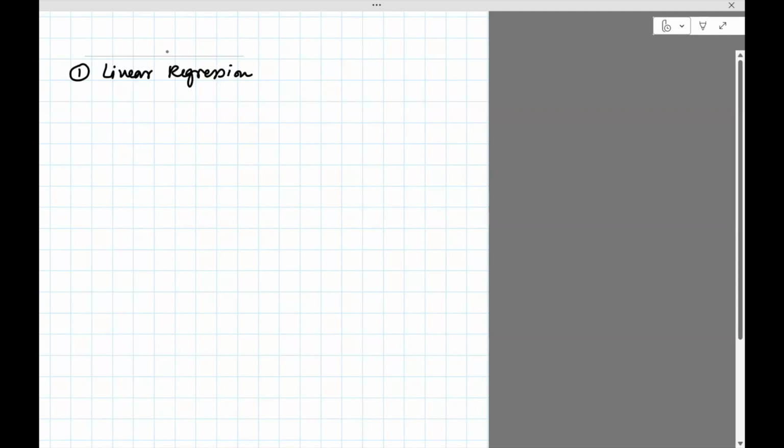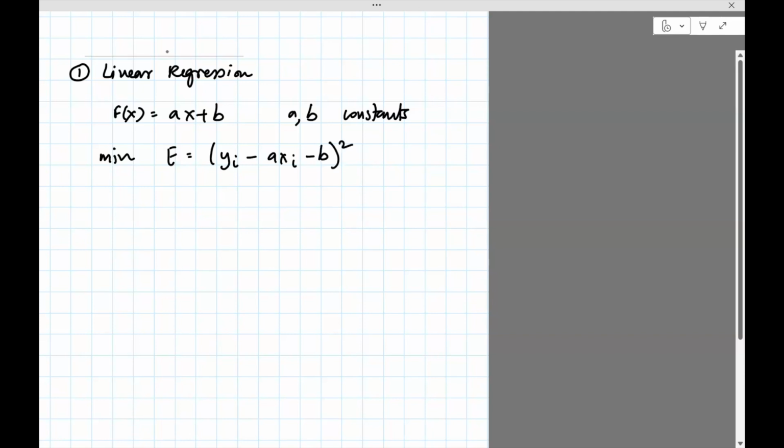So we'll assume that f of x is ax plus b, where a and b are constants and unknowns. What we're trying to do here is minimize this term E, which is the error between yi, the data point, minus f of x, but f of x is a xi plus b, so it becomes yi minus a xi minus b, squared.